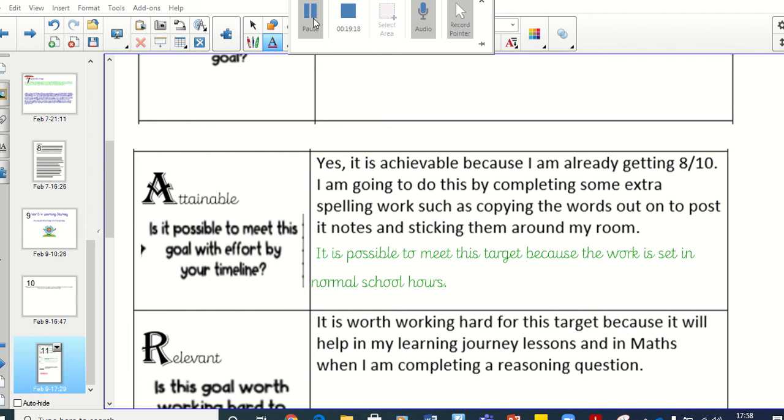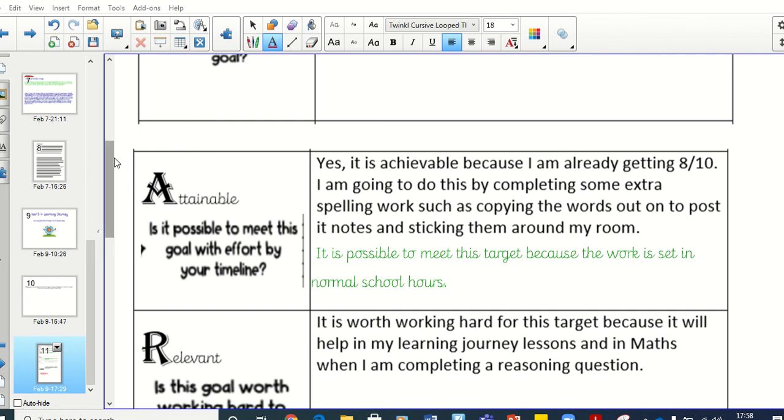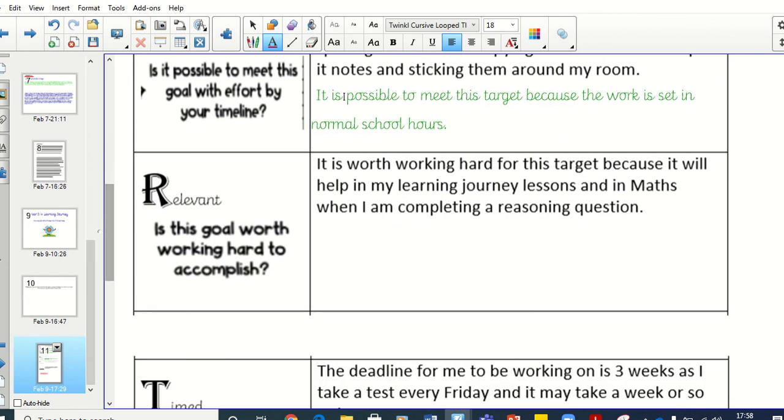So for this one, it could be as simple as it is possible to meet this target because the work is set in normal school hours. So you have your normal school day to complete that. Now let's look at relevant. Why is it relevant?